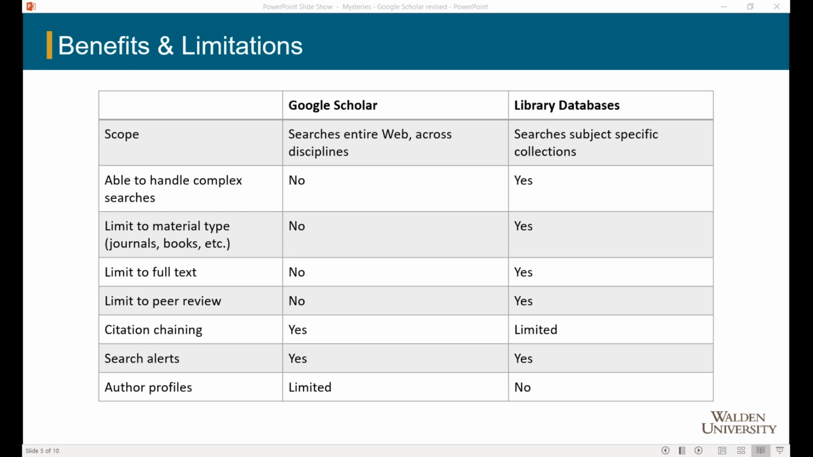You also can't limit by material. So you can't just look for journals or books or videos. Again, this is something that you can do in the Walden databases. Google Scholar will also not limit to full text. So when you're searching in Google Scholar, you may not have access to all the things that it finds for you, even if Walden has some of those items.